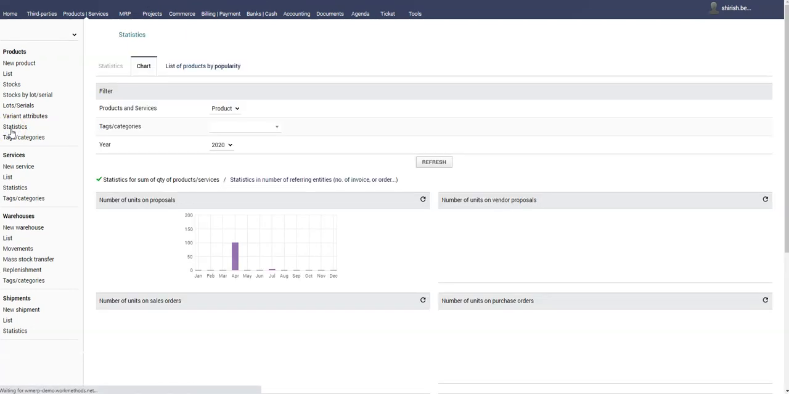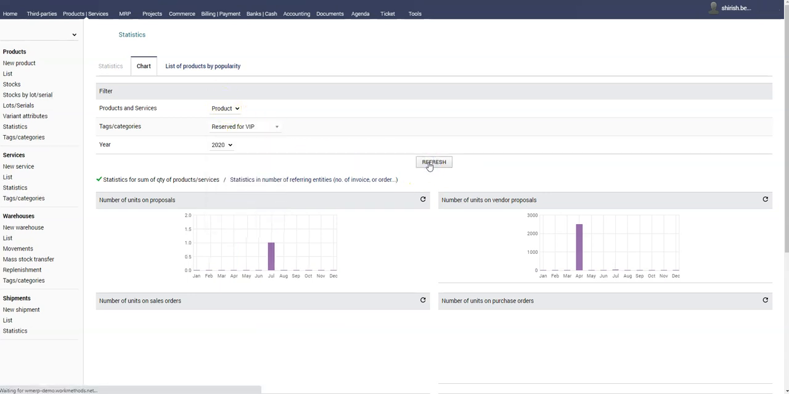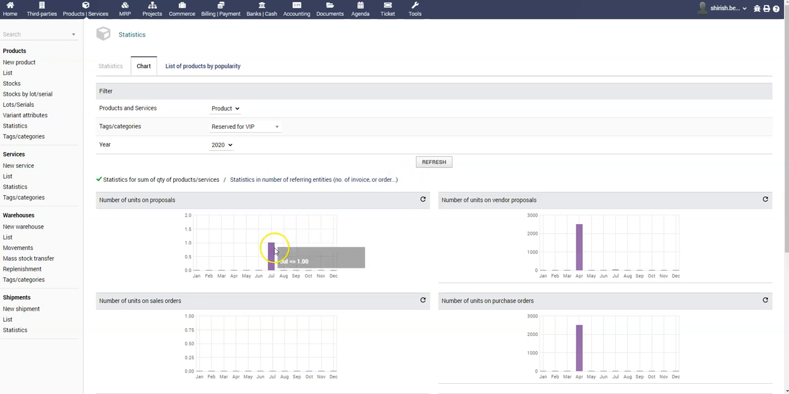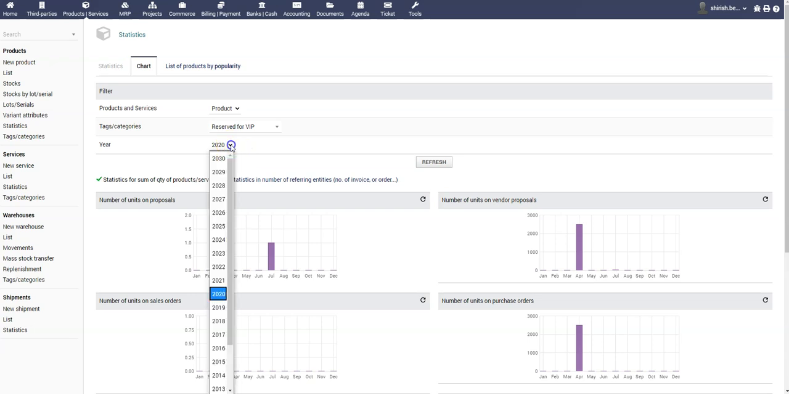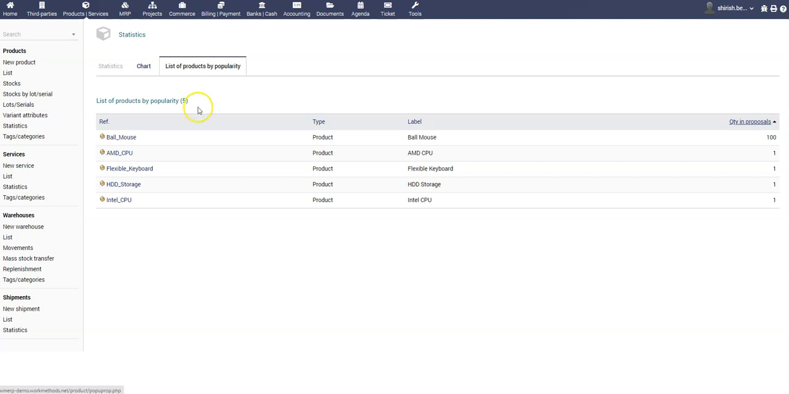Then statistics again gives you information about this particular product. For the current year, you can select specifically for a specific category. So if I want to select only for this VIP, reserved for VIP, you can see that my graphs have changed because of this particular search criteria. You can select for any year that you would like to know. This is very valuable information. And you also have another tab called list of products by popularity. When you click on that, you can see which have been popular depending upon the quantities in the proposal.